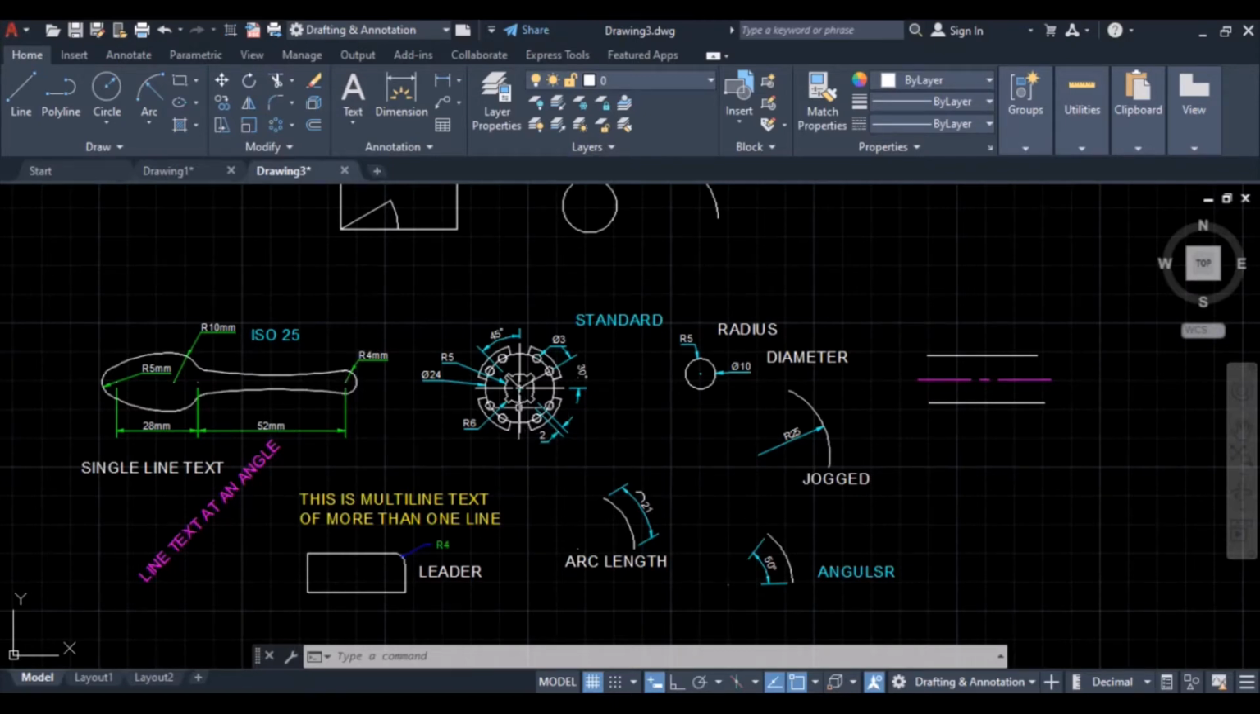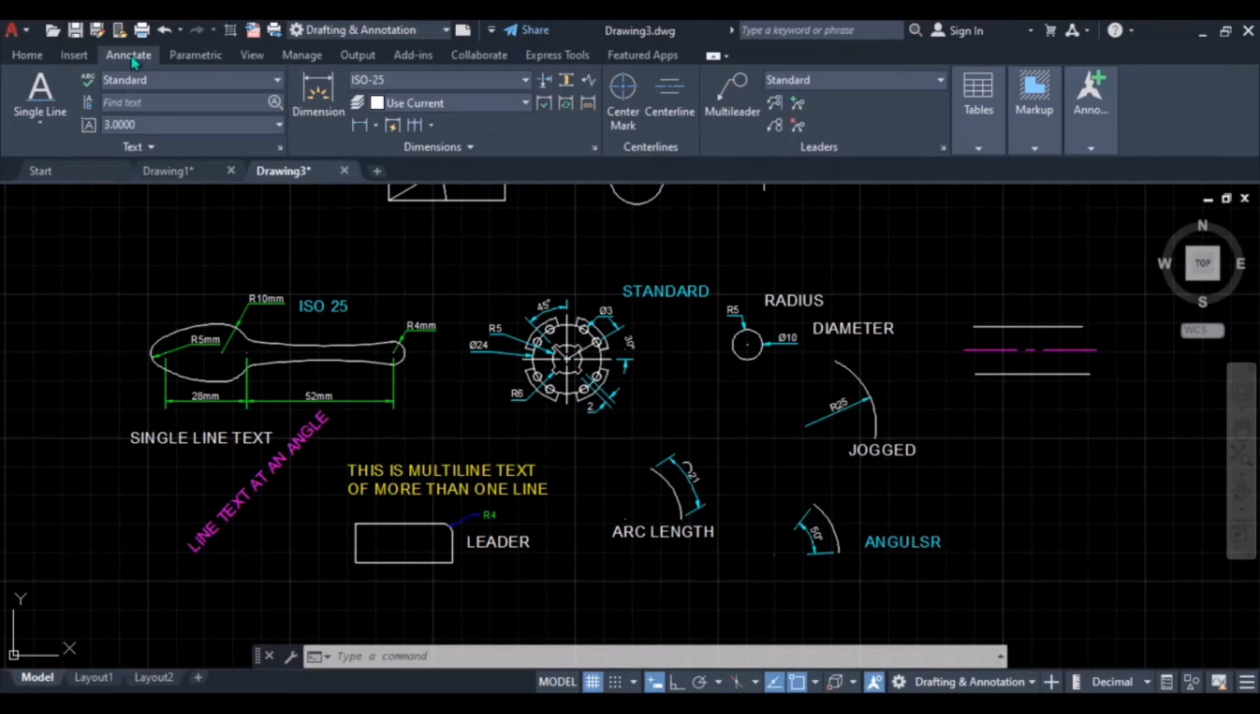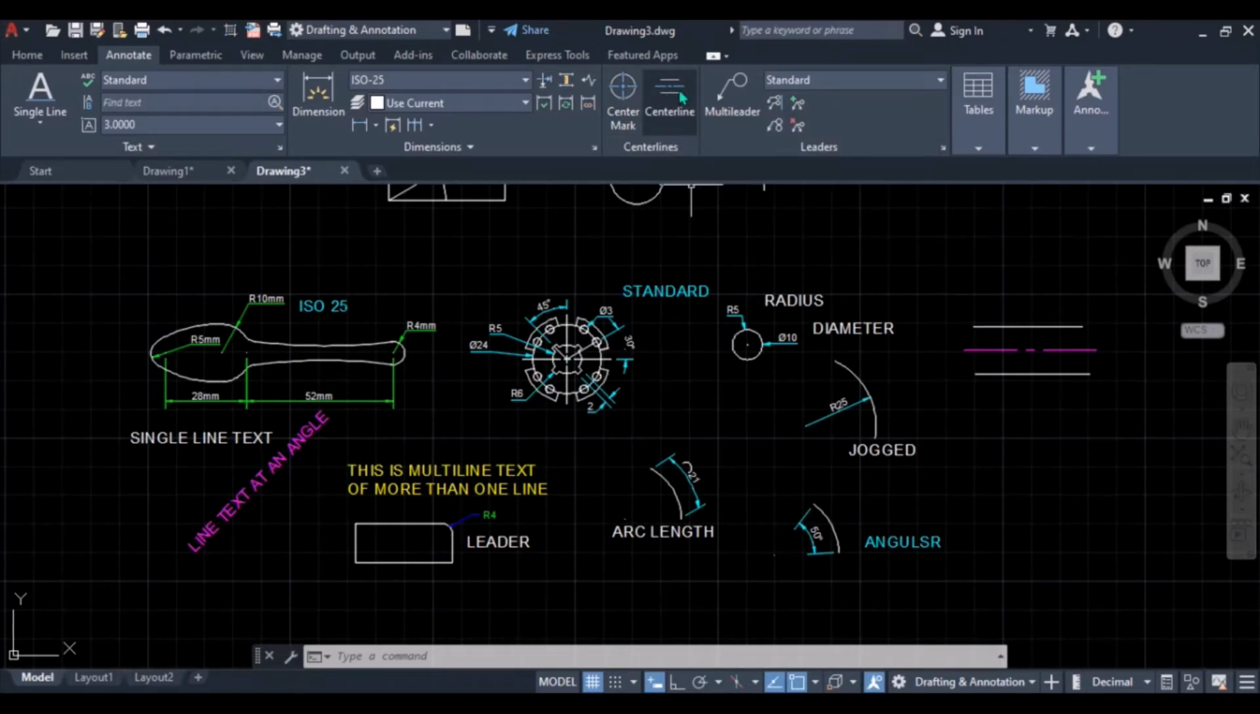So to begin, for you to annotate, you first come to the Annotate tab, click on this tab. Then you can annotate text, you can annotate dimension, you can add a center mark, it's here. You can add a center line, it's here, or you can change the leader line. So we can begin with text. Just click on this down arrow.